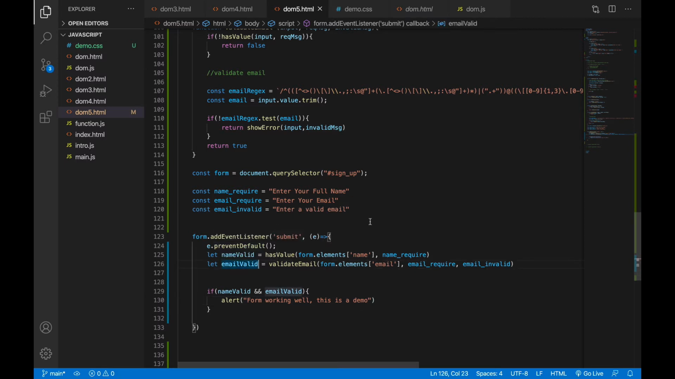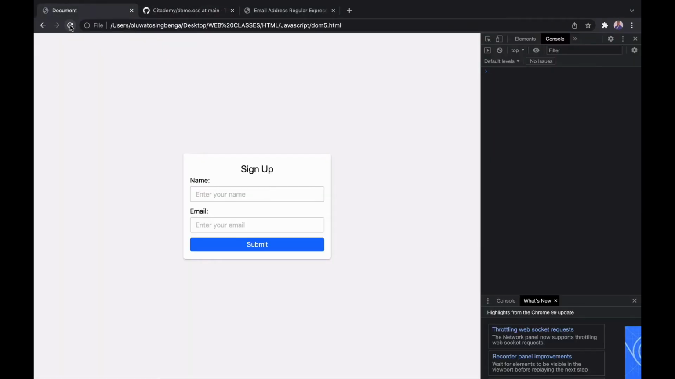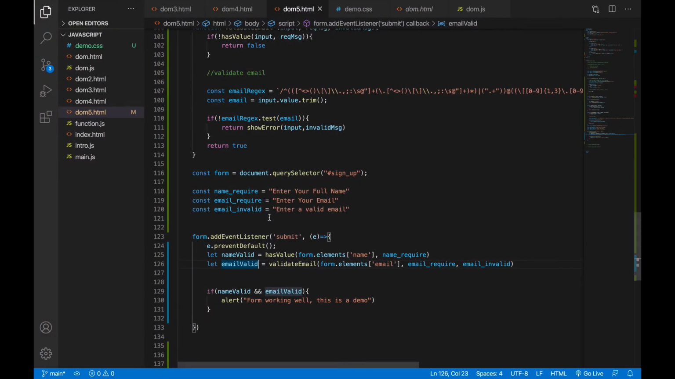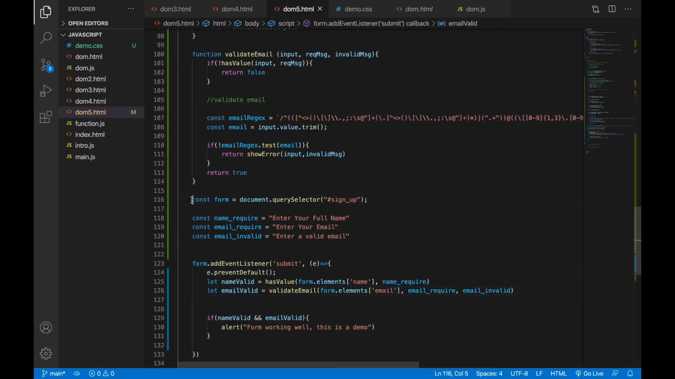So hopefully everything works. So we'll come here, we refresh, and an error occurred. Yes, identifier form has already been declared. This is where the error is coming from. When you are using const to declare a variable, you cannot declare such a variable twice. Constant means you can never change it. Here you are trying to change the value of form to a different value.